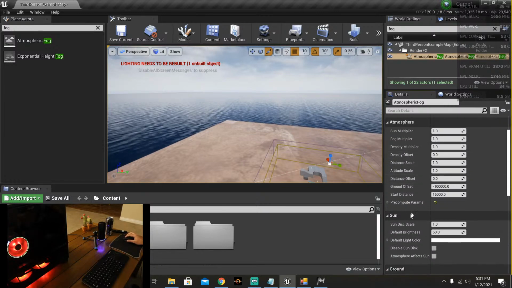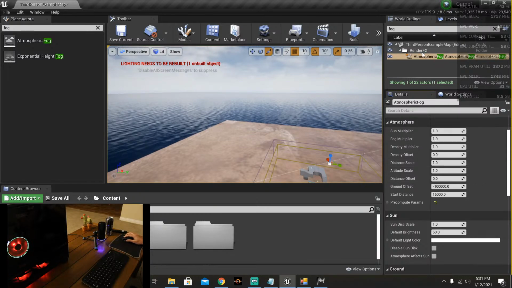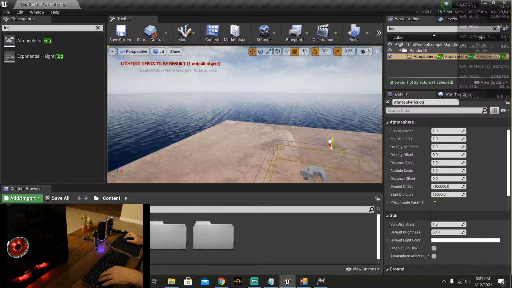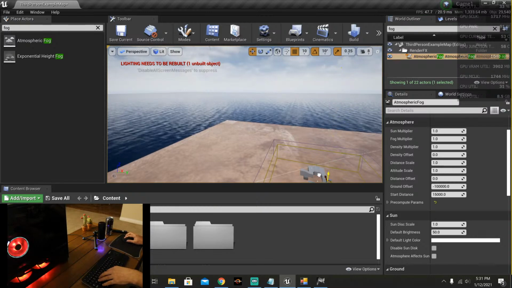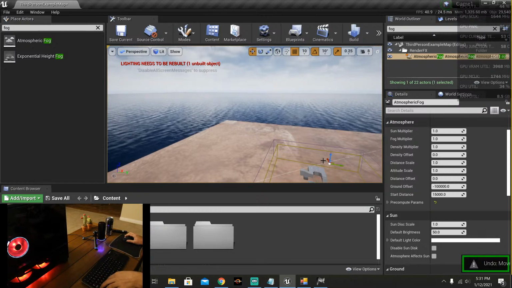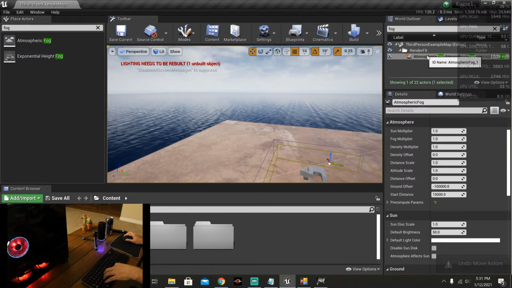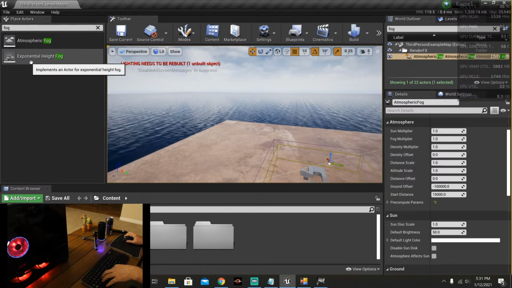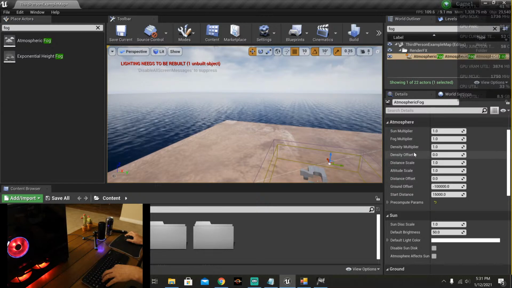So here's the ground offset, and I can actually look for the gizmo of this atmospheric fog. I can select W, and I can try to pull it up and see if that changes anything. Doesn't seem to. So I'll Control Z that. And like I said, that might be because this is atmospheric fog, where this is exponential height fog. So it's going to be height dependent.